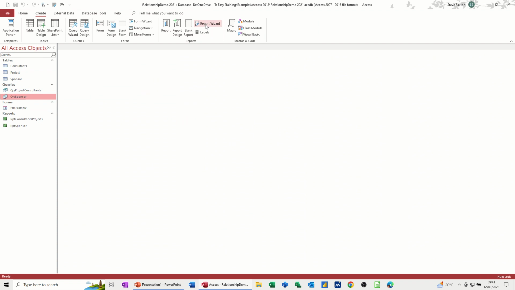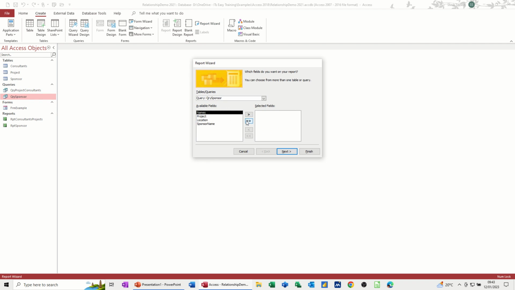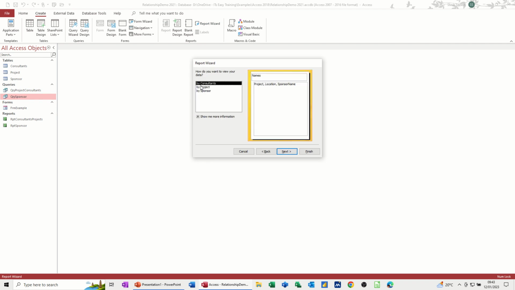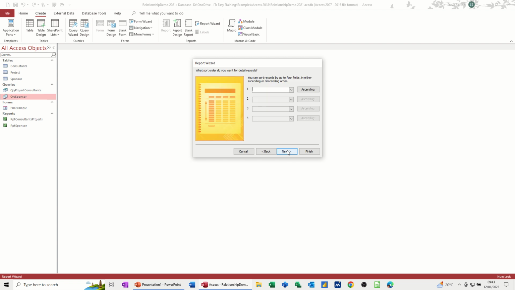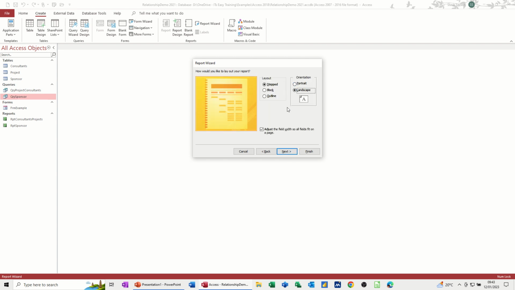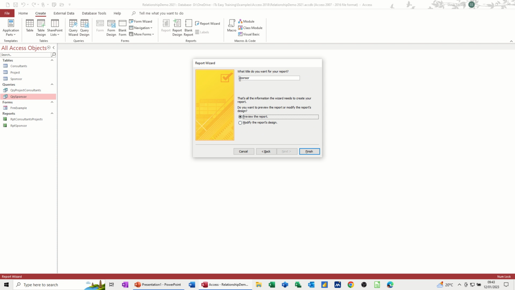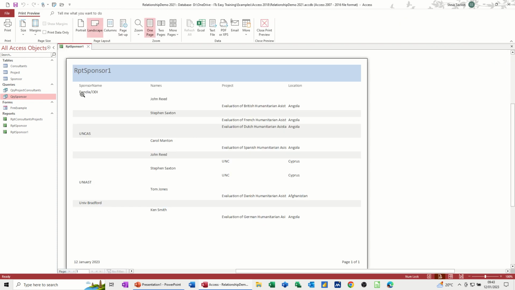So create report wizard. So I can bring everything across again. I want sponsor name, and then names, like that. Go next, next, landscape, next. So this is already called RPT sponsor, so I'll just put a number 1 after it, and then finish. So what does this look like? Dander, John Reed, Stephen Saxton. That's better. So that looks better. And again, I'd have to go back into design of this and sort that field out so it's not truncated, which it is at the moment. So I could just move them across a little bit. Close that.